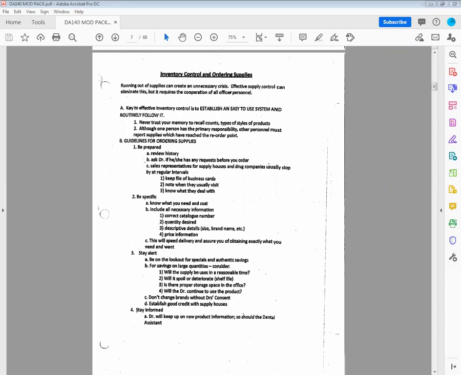Definitely never, ever, ever change brands without the doctor's consent. Sometimes I'll ask the doctor, do you like the specific products, or do you just like, for example, polyvinyl siloxane, which is an impression material? Do you care who it comes from? If they say no, then great. You can order a different brand.